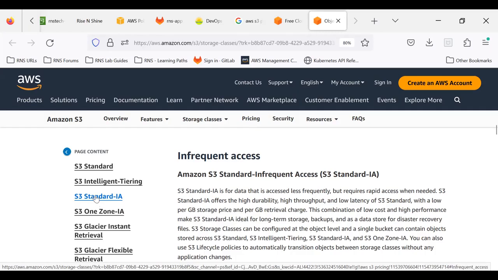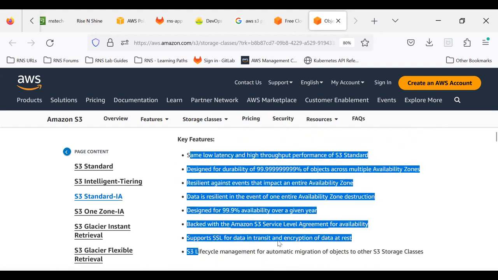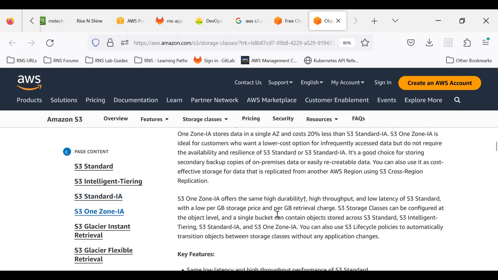But if you go to S3 Standard-IA, this is high availability. That means objects are stored in two or more availability zones. Even if one availability zone is having maintenance issues, we can still access the objects. So from a high availability point of view, you can choose One Zone with Infrequent Access or multi-availability zone with the Infrequent Access class. These are some key features which we can browse.